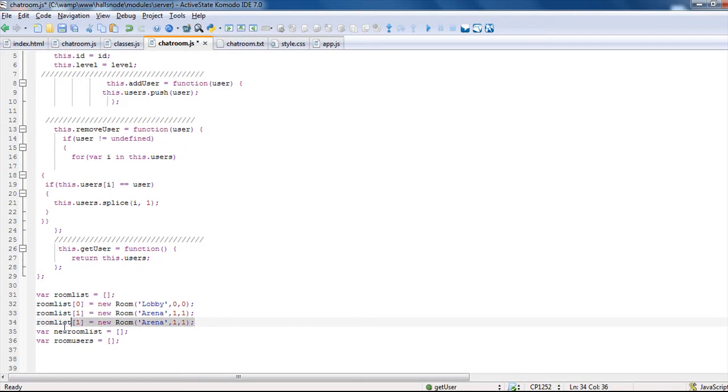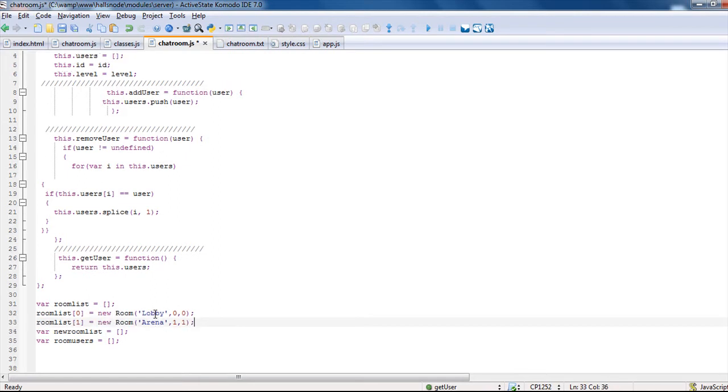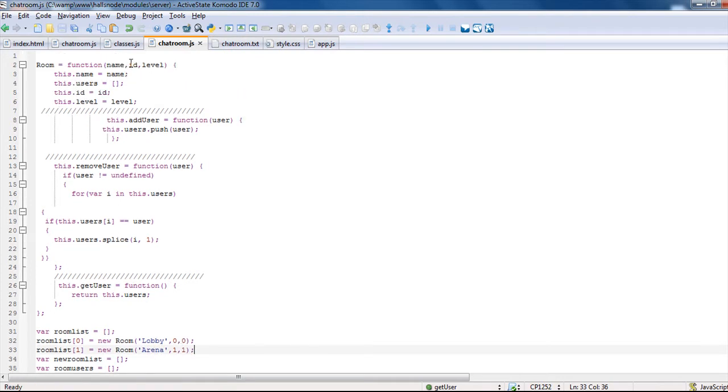And I tell you what, I'm going to show you this after we get the regular working. So anyway, you just create there. I just typed lobby and arena just for names. 0 and 0 is just the ID and level.